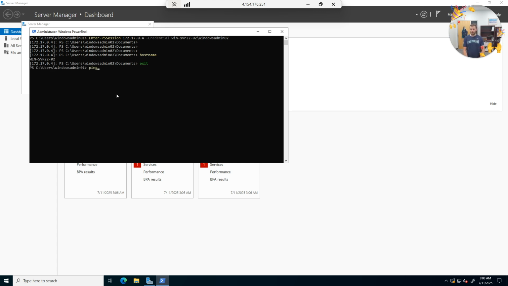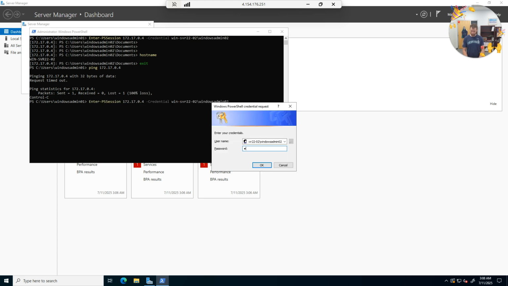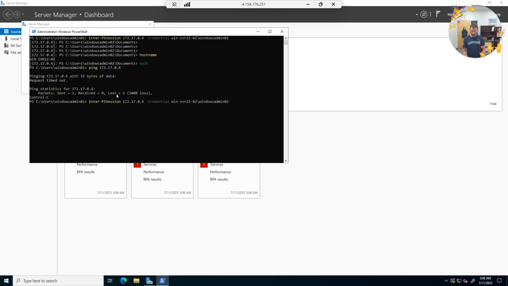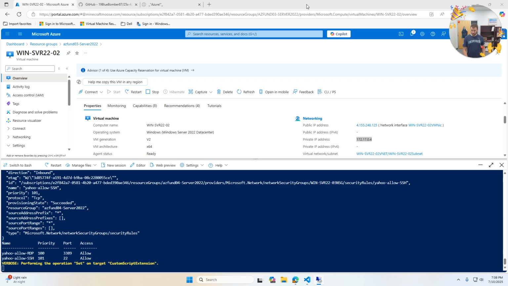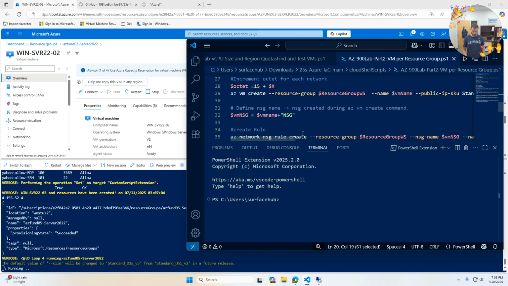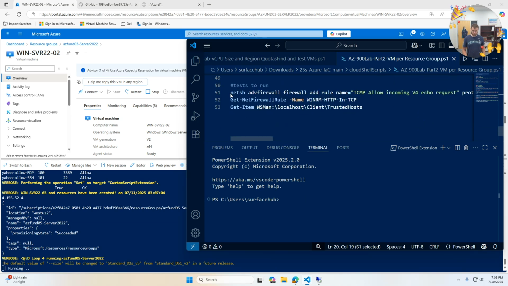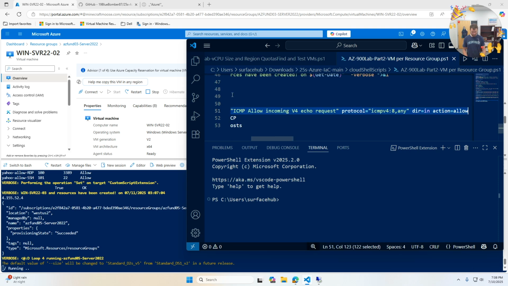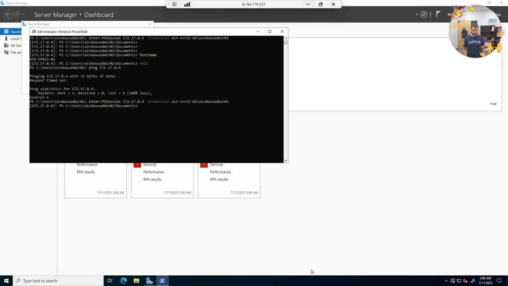So if I try to ping it though, it fails. So there is network connectivity through the peering, but we can't ping it. So what we're going to do is set the firewall rule to allow us to do this. And there's a few different ways you can do this. You can do it with PowerShell. I'm just using the classic netshell command.